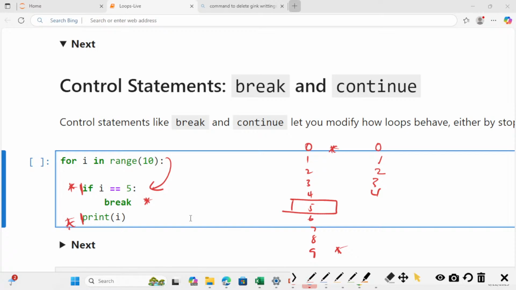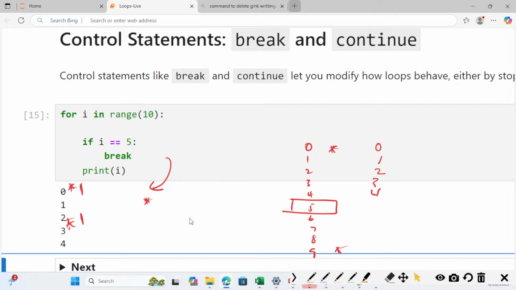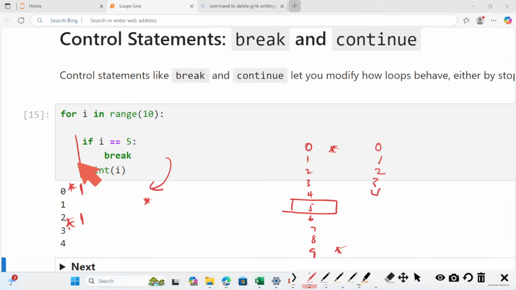So let's try and run this and see what happens. You realize that your output will be 0, 1, 2, 3, and 4. Because just like I said, the operation runs at the same time. Do you get it? So while it is printing i, it is also checking if i is equal to 5. So as soon as i gets to 5, it will stop the loop completely. Do you get it? Good.